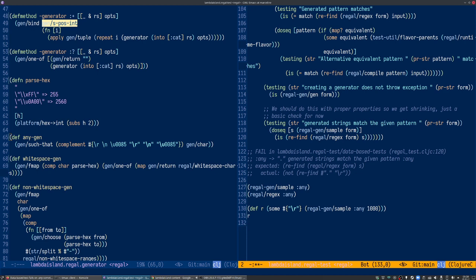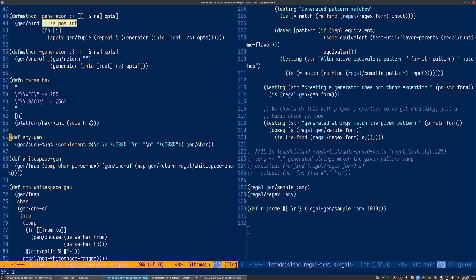Now, here's kind of the heart of the code that generates characters when you give it an any token. So we basically say generate random characters, but such that they are not any of these values. So we're taking a set here and then using complement to basically say if it's any of these, then return false.